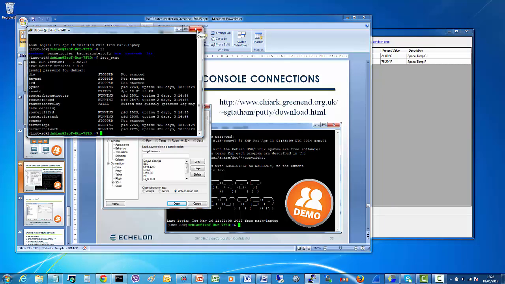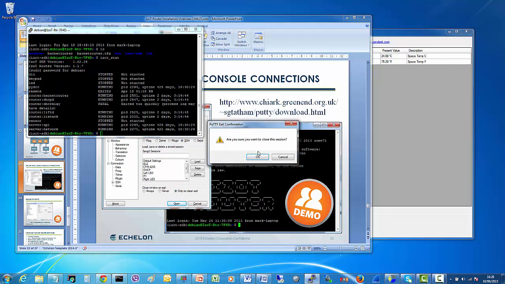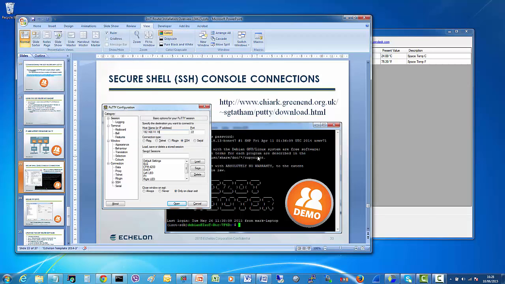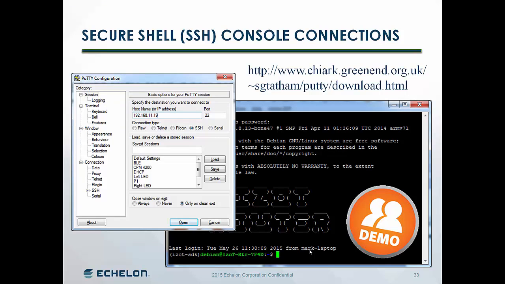Okay, so that's how we connect using SSH. You may need that to do an update to your IzoT router. But then again, there are other options available for you. You can download PuTTY from this particular URL.